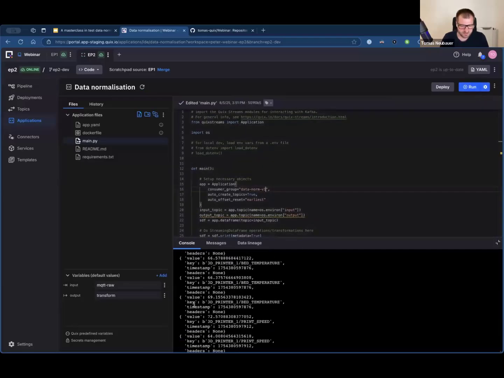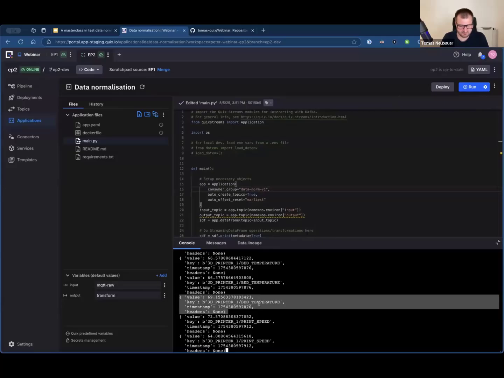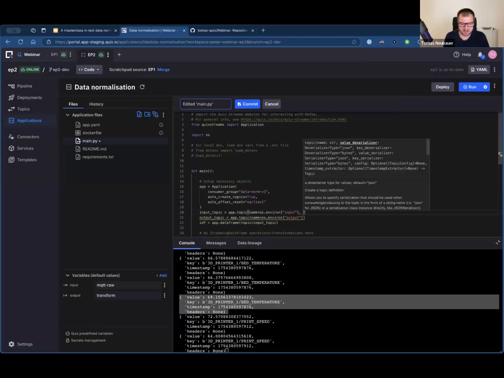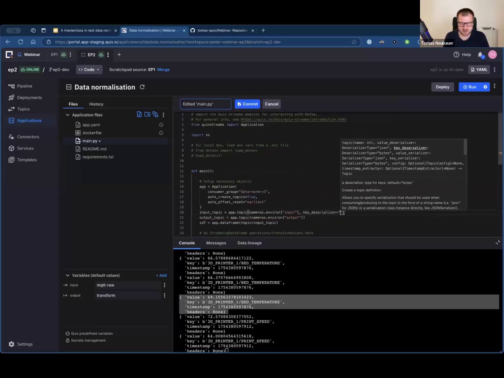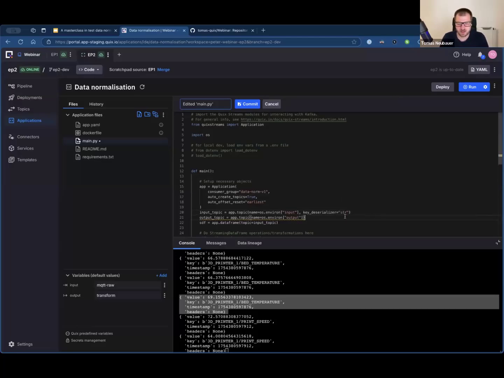Cool. So now we see that each message, which you can see here, has a key, which consists of the name of the machine and the name of the sensor. Then we have a value, which is just a number, and a timestamp. So the first thing we're going to have to do is understand that our key is a string.